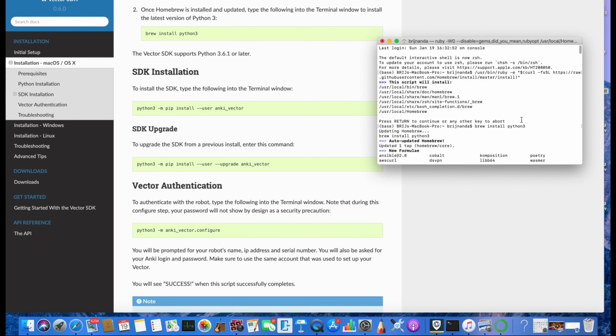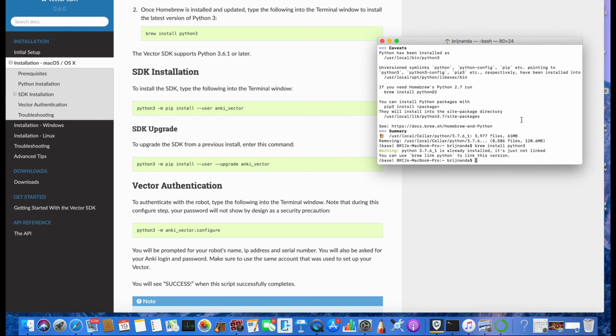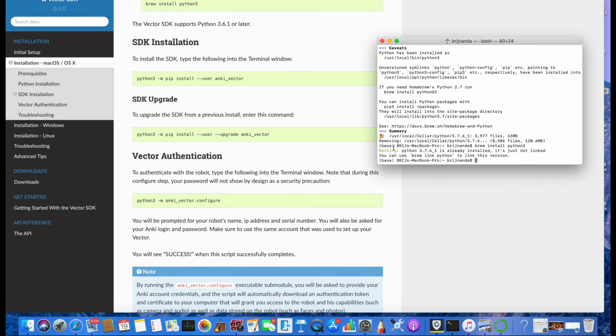Okay, as you can see, this code text will pop up, very nice. Warning, Python 3.7.6.1 is already installed. It's just not linked. You can use brew link python to link this version. Brew link python, alright.